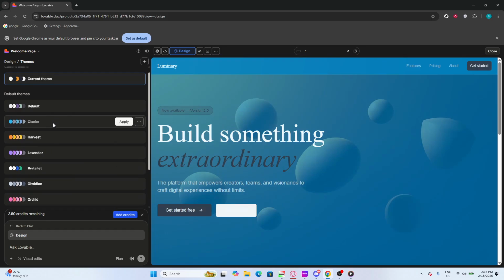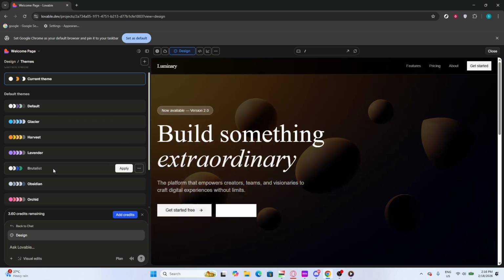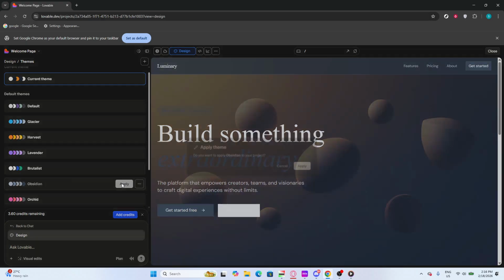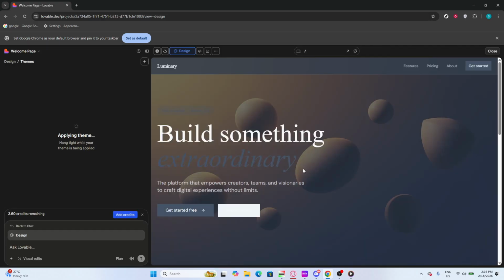Now, choose a theme that fits your project's needs. You can preview how each theme looks before making a final decision. Next, click on the Apply button to implement the selected theme. This action will initiate the application process for the theme you have chosen.